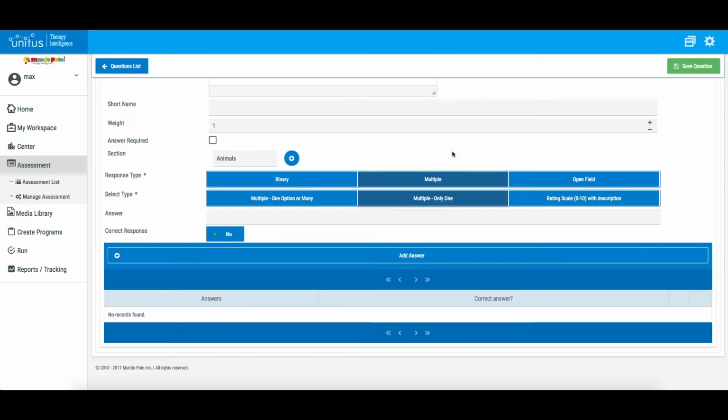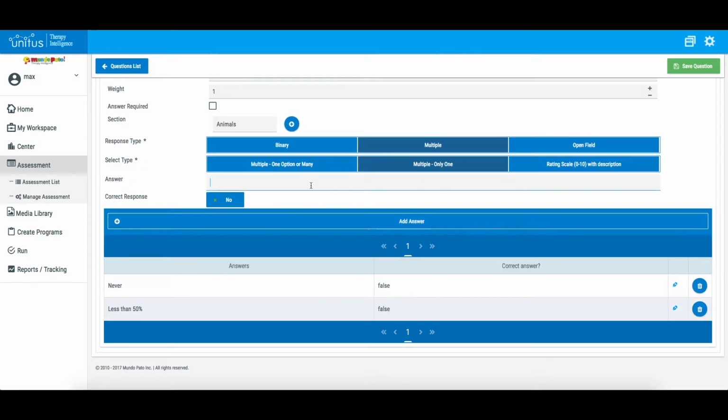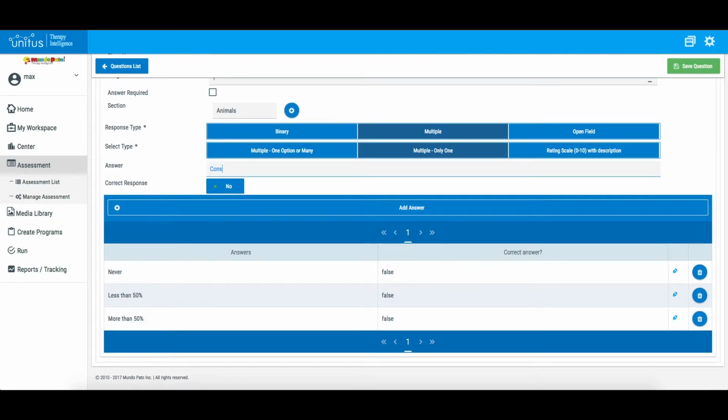To create a question with multiple choice and only one correct response, enter your first possible response in this field, and then click Add Answer. To designate one answer as correct, click this button. For this response type, only one response can be selected as correct.